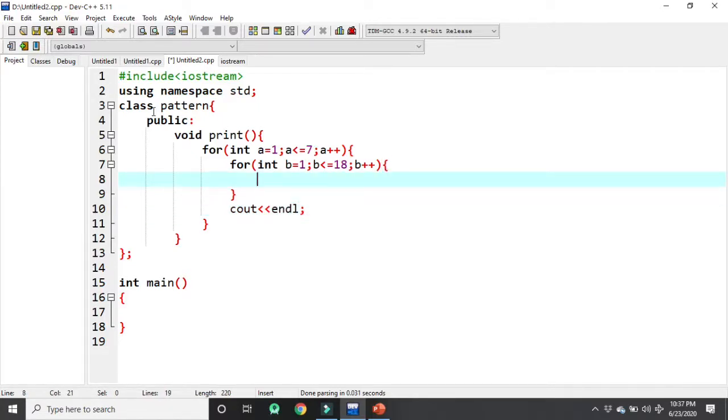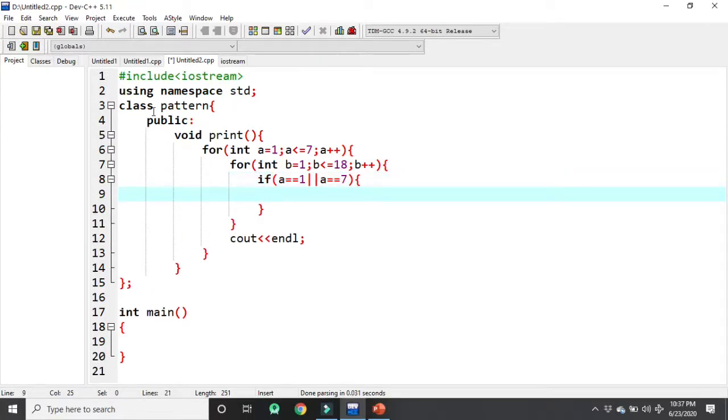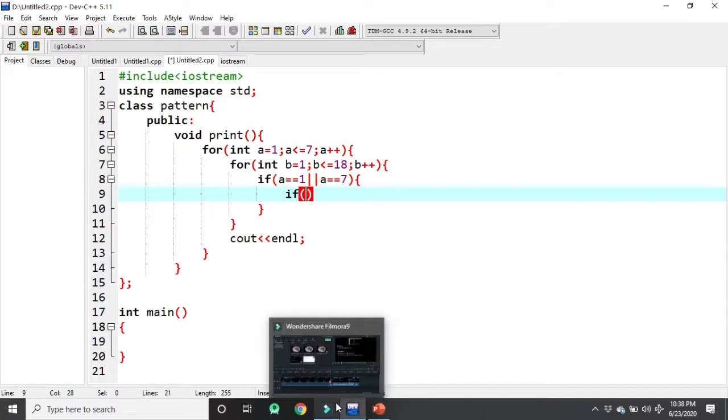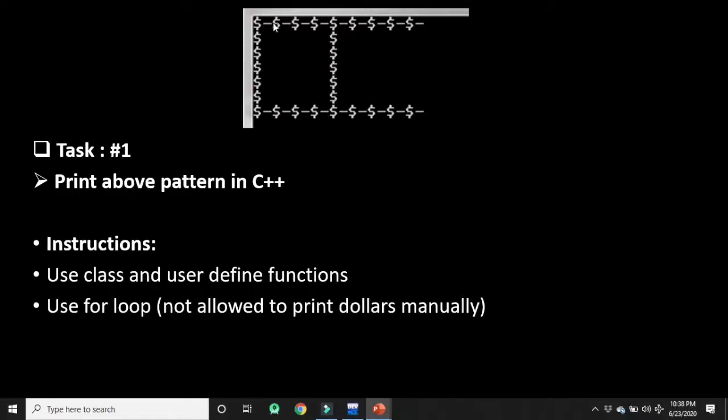Now we will write code for the rows. If it is the first or it is the last row, we want to print something. What we want to print is the sequence of a series containing dollar signs and minus signs. The sequence is dollar minus dollar minus dollar. This is the sequence of the row. Now we will write code to print this kind of sequence.